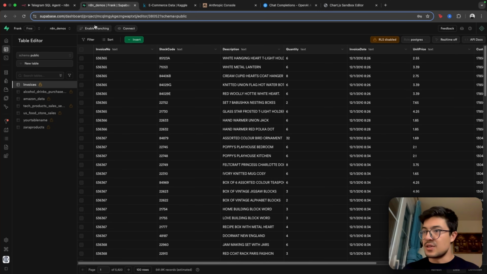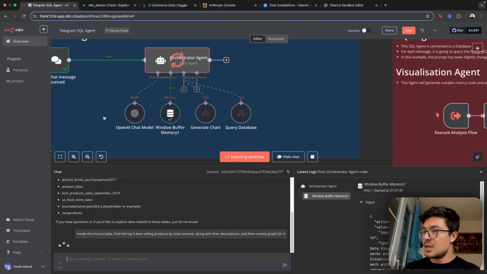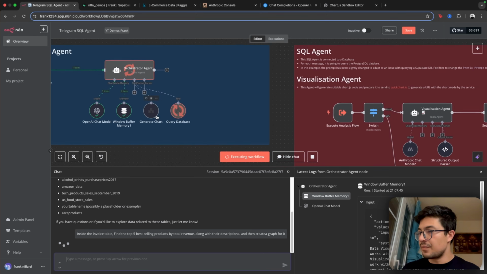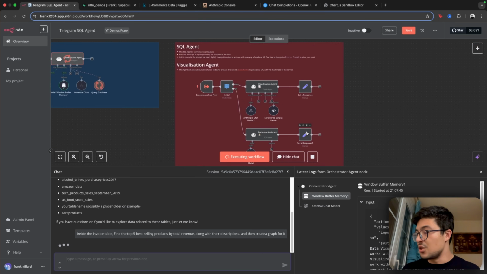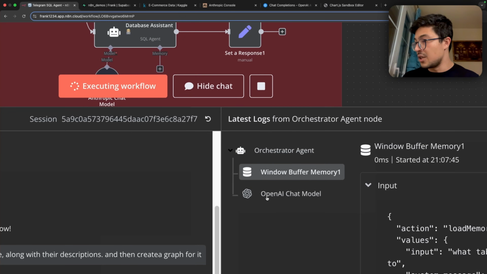So in this case, given the invoice table, inside the invoice table, find the top 5 best-selling product by total revenue along with the descriptions, and then create a graph for it. Okay. So now this orchestrator agent knows that it needs to query the database, and you can't see it here because it has this trigger, but you can see here on the right what's going on. Okay.